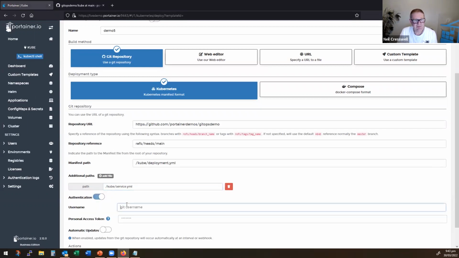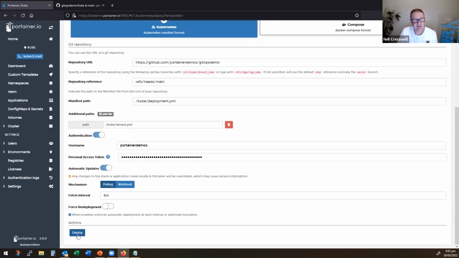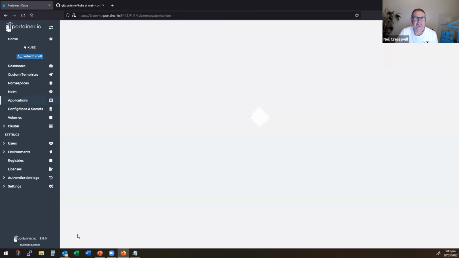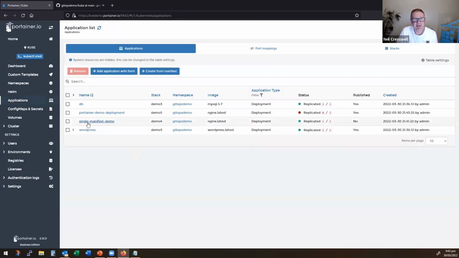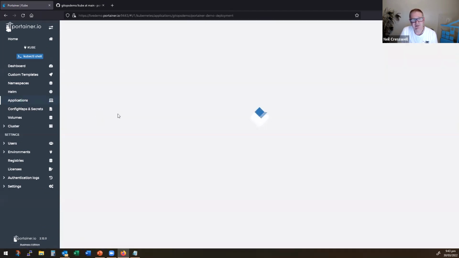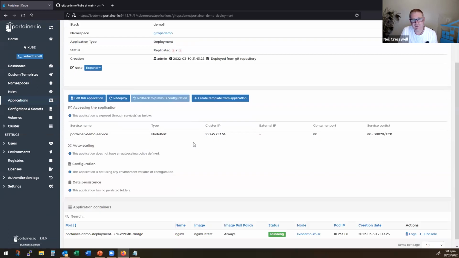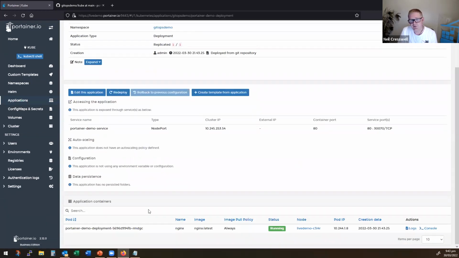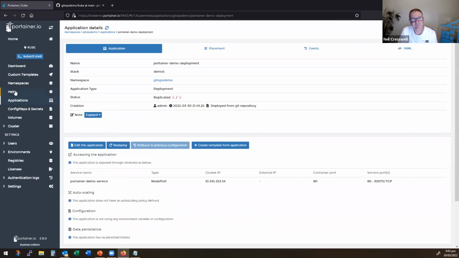Again, authentication, automatic updates, and deploy. And again, that's going to take the multi-manifest here. So Portainer demo, again, here it is now. So this has taken both of the service. Now this is a different port and the application is running.